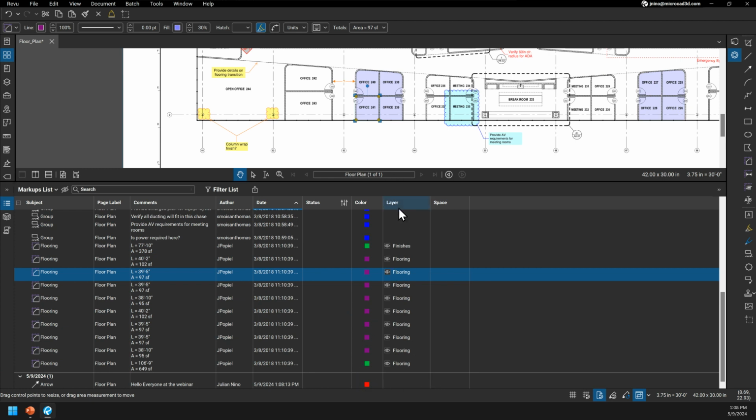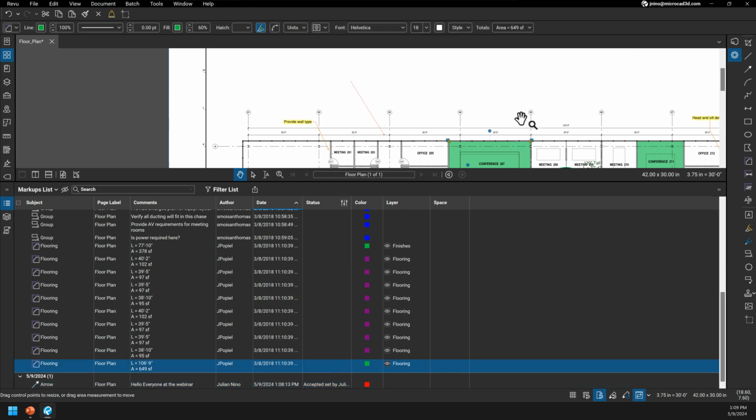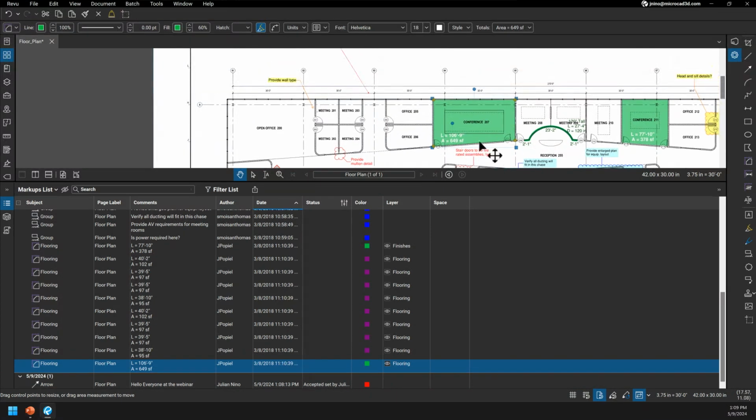I have additional columns such as the layers, the space, right? And elements are really cool, such as the status, because right there on the status, you can go ahead and create and modify the status, such as you are going to be able to accept that markup, or let's say this one right here, as you can see in the background, is selecting the flooring of that conference room, rejecting it. So you're going to be able to create this workflow to do a quality assurance of your drawings.